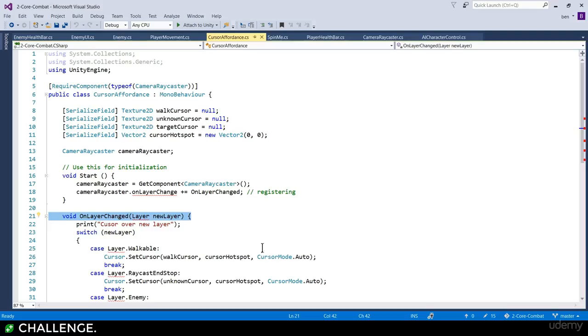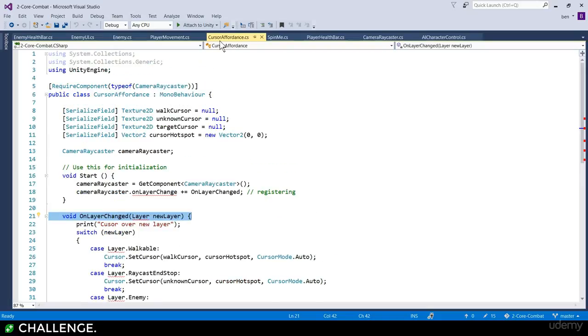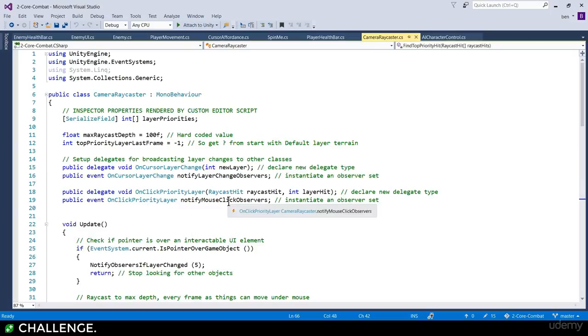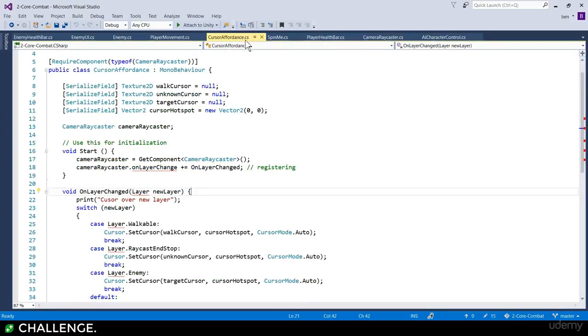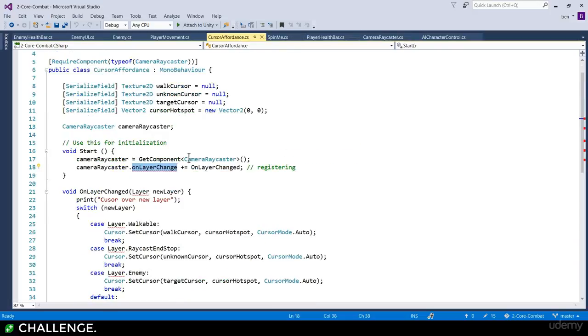So the namespace layer cannot be found. Wherever we have, for example, under the cursor affordances, void OnLayerChanged, layer newLayer. Well, if we look in the camera Raycaster, the on layer change is now sending an integer new layer. So no good registering a method here like that, and also by the way, the delegate list name has changed. What was it? It was on layer change.